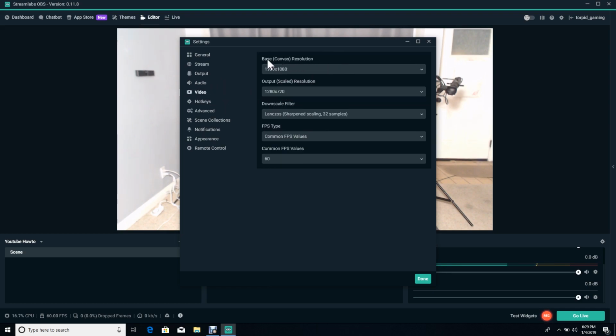You want to have your base canvas resolution at 1920 by 1080. You wanna have your output resolution at 1280 by 720. Your downscale filter, you really want to go for the highest one. FPS, common values. I usually, for Dungeons & Dragons, I'm going to stream at 30 FPS just because encoding is going to be a lot of load on my computer.